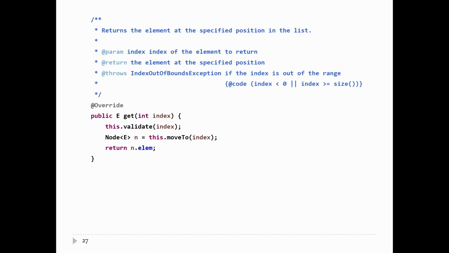Okay, so get. This method is meant to be used by other people, so it's public, right? Because other people are trying to use this method, it's useful to validate the index to make sure they're not trying to do something silly. So validate the index using our validate method. Assuming you get past the validation, just move to the node that you want to go to, and then return the element in that node. So super easy once you have moveTo.